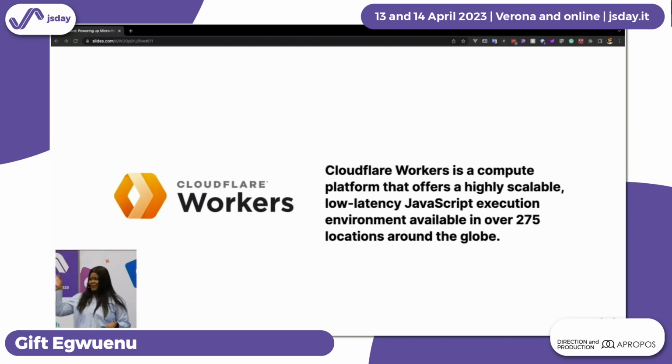If you're familiar with Cloudflare Workers, hands? Okay, great. So essentially, Cloudflare Workers is a compute runtime or platform that allows you to ship JavaScript code to any of Cloudflare's global network.